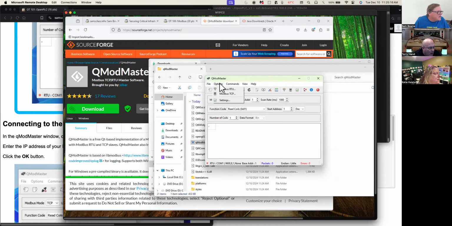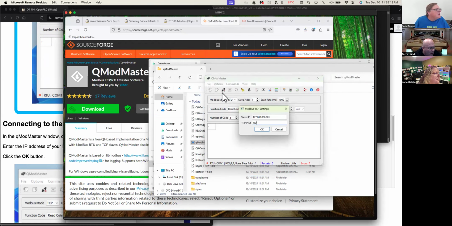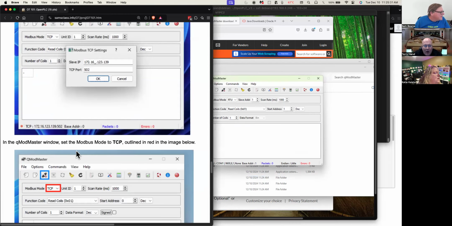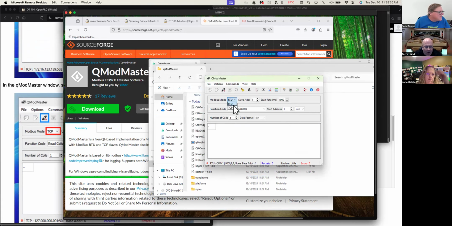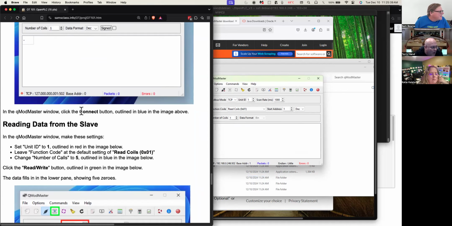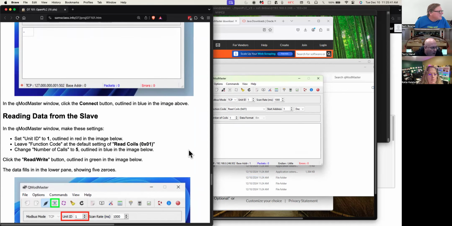So it's options, Modbus TCP. And here I put in the address of that Linux server again, which is 192.168.0.246. Okay. Now I set the mode to TCP as we've done before. And connect.